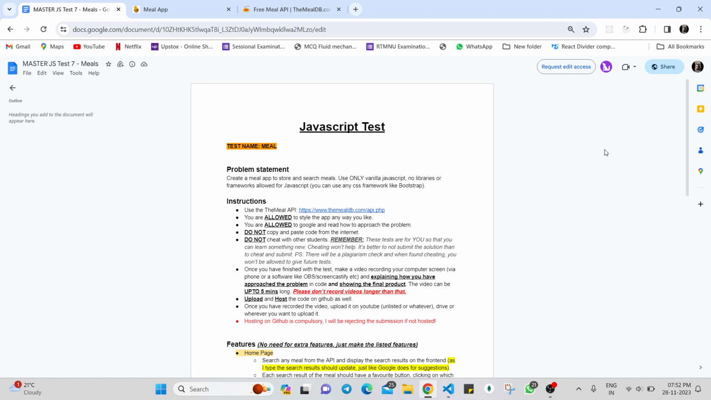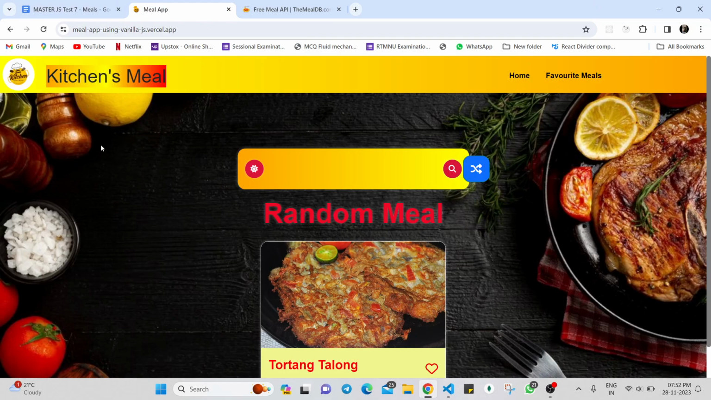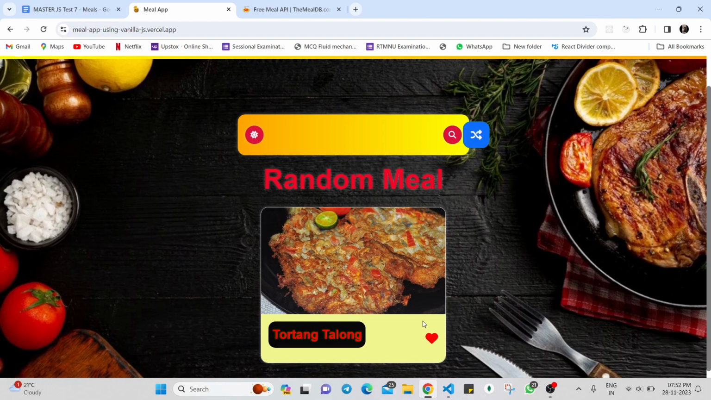So I have got a task to create a meal app to store and search a meal using vanilla JavaScript, HTML and CSS. Coming to the interface of the application, this is the application, Kitchen's Meal, and this is the user interface. It consists of the search meal, random meal button and favorite button.